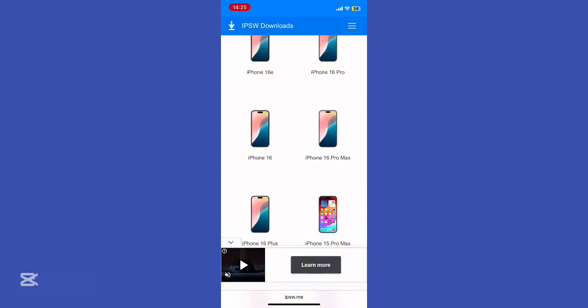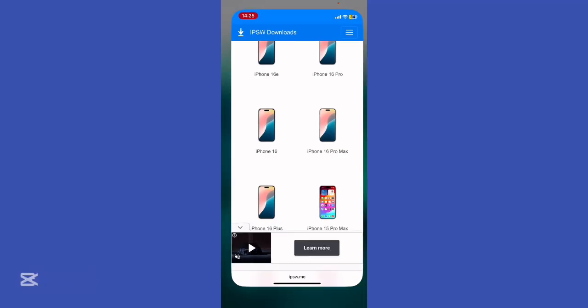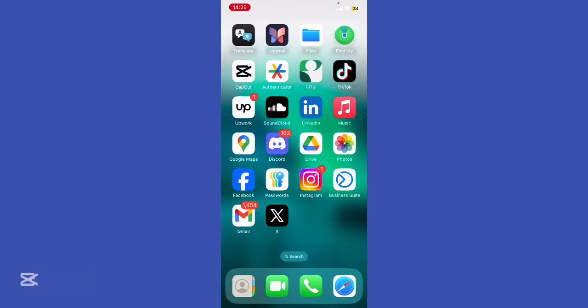Okay, next step. Stop getting iOS 18 betas. Remove the beta profile. If your goal is simply I don't want more betas pushed to my phone, do this first. It's safe and quick.